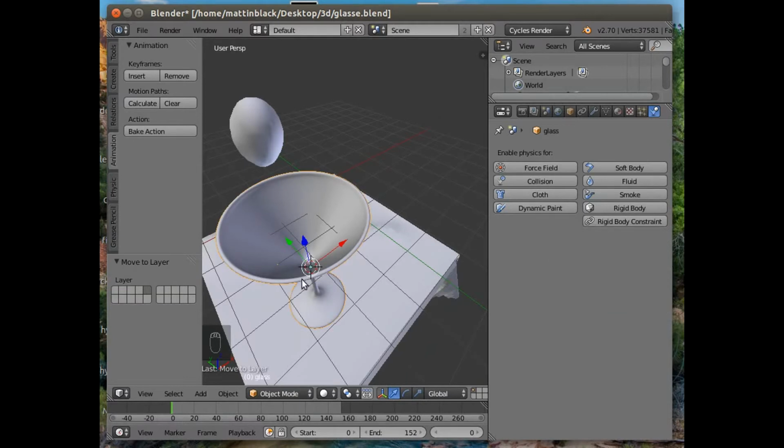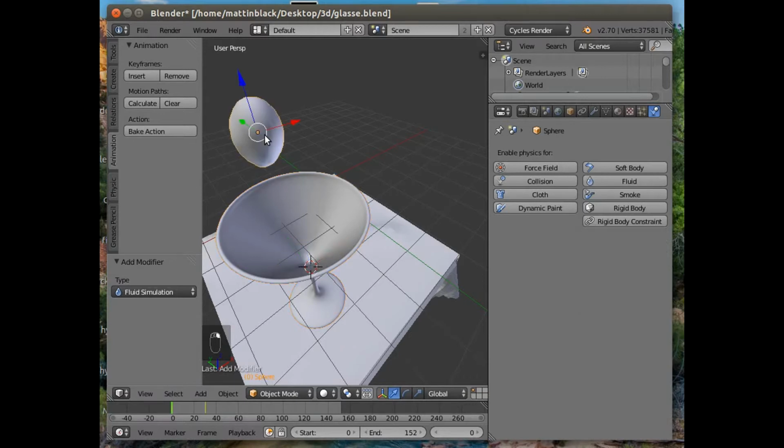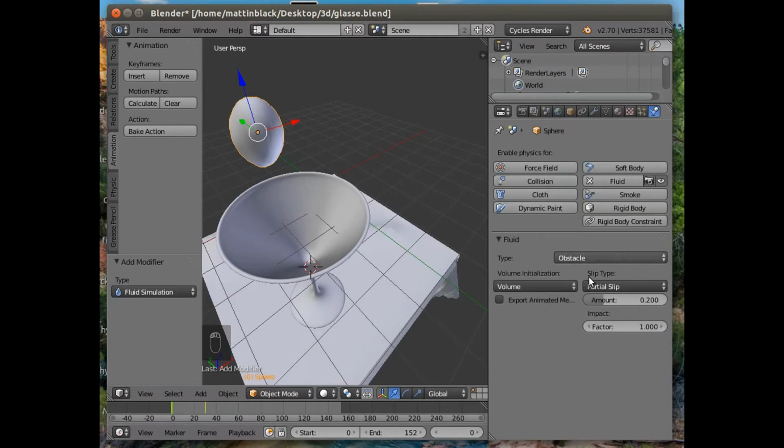Now this glass, we need to set it as an obstacle. We want free slip, and we want the shell initialized. Likewise with the cherry, it's going to be an obstacle. We want free slip, and it's the shell and the volume we want to initialize.